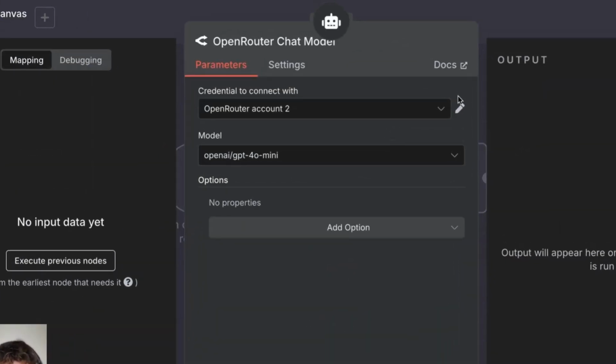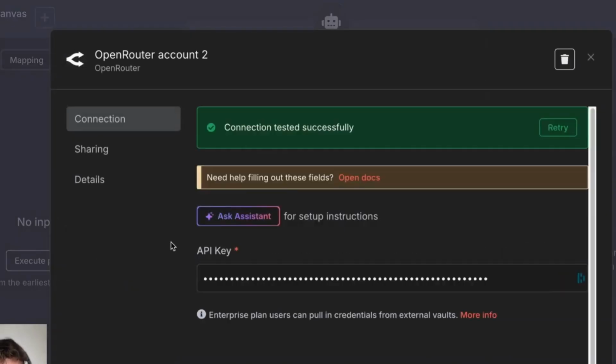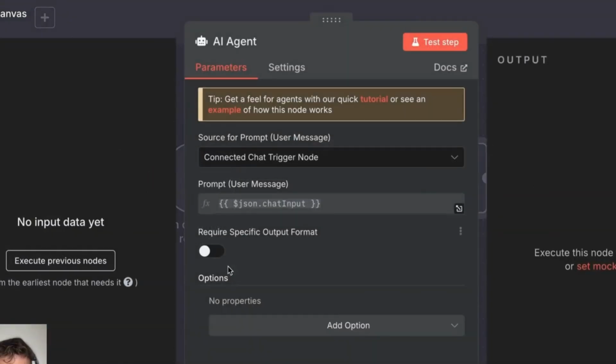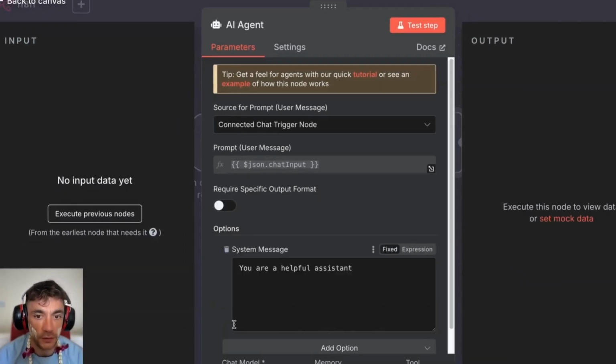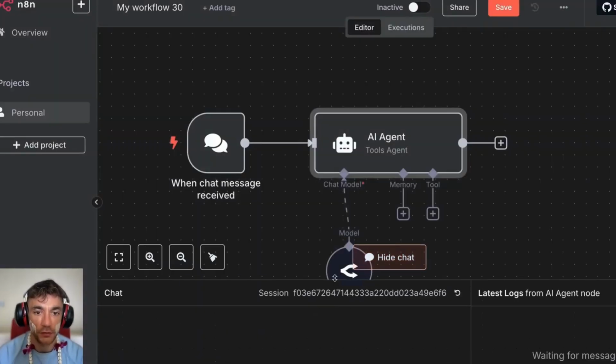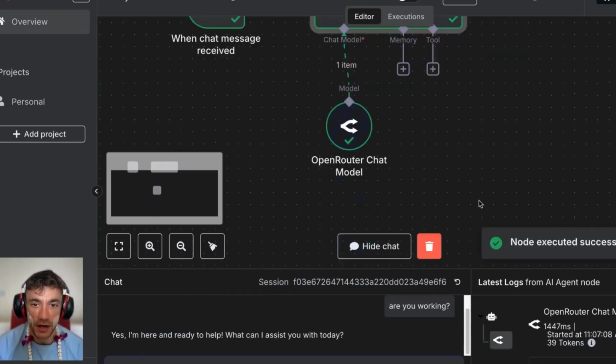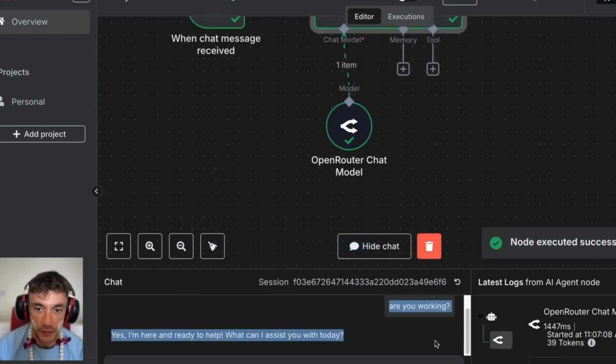You're going to add your credentials, so your API key for OpenRouter inside the connection section. We'll type in Optimus Alpha, and we just need to give a system message to the AI agent, like you can see. And then if we open up the chat, ask it, are you working? And we should be able to build our own chatbot within a few clicks, as you can see.